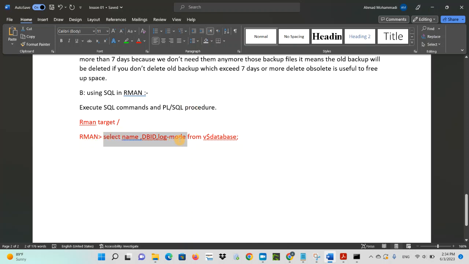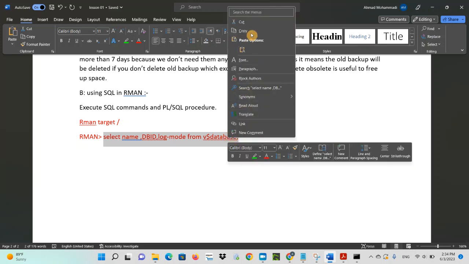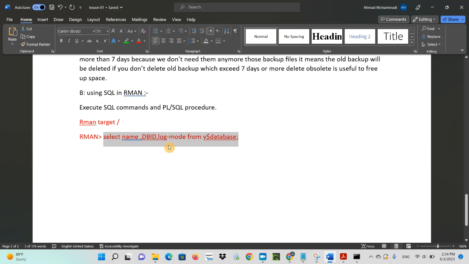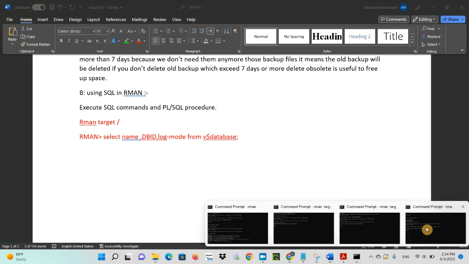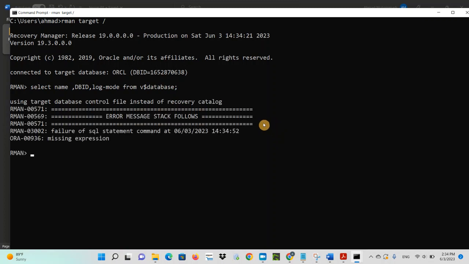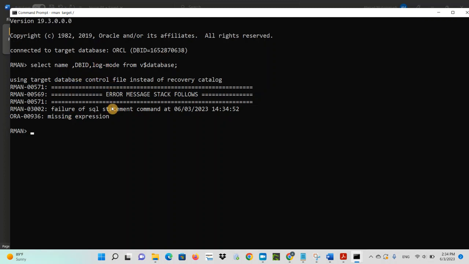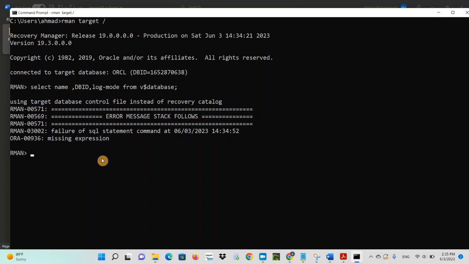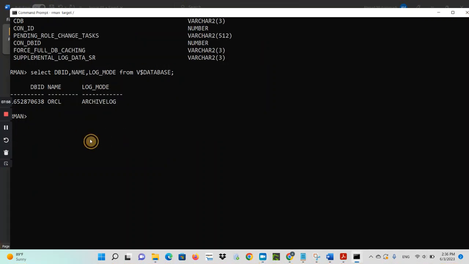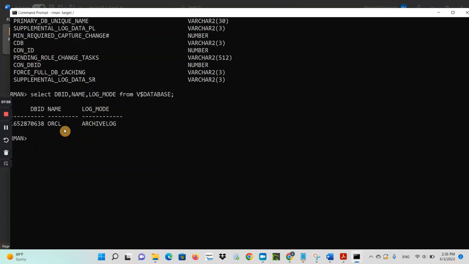I'm going to show you one example of that. In RMAN, we are using a SQL command. So it gives me an error. Let me pause the video. Okay, so there was a syntax error and a column name problem, so I have fixed it. I just described v$database and selected dbid, name, log_mode from v$database. So this is the usage of a SQL command in RMAN.